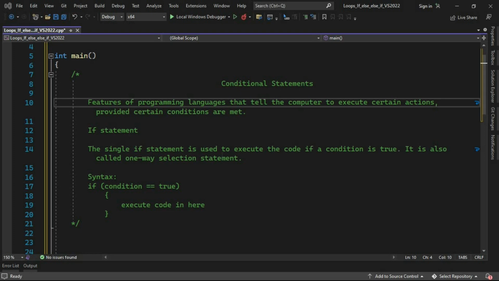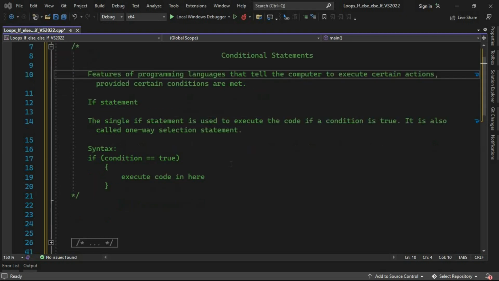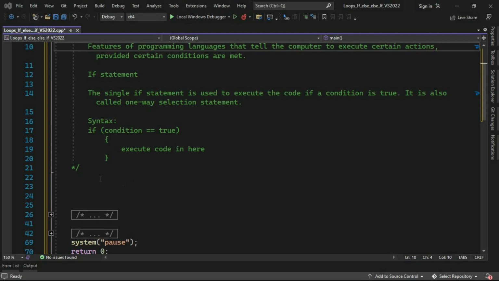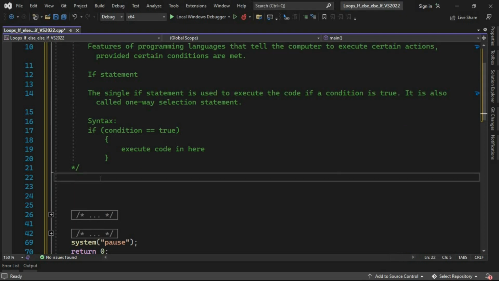The single if statement is used to execute the code if a condition is true. It is also called a one-way selection statement. It has a syntax of: if our condition is true, then execute code in here. So let's write an example.